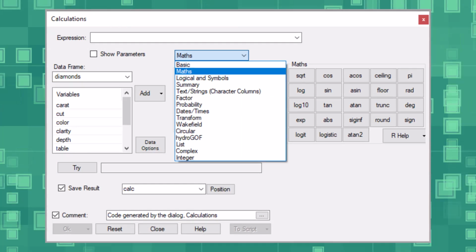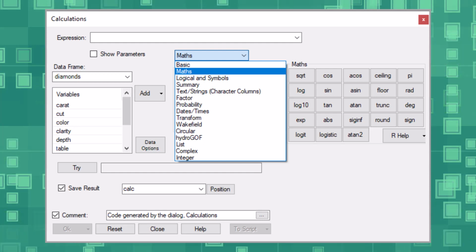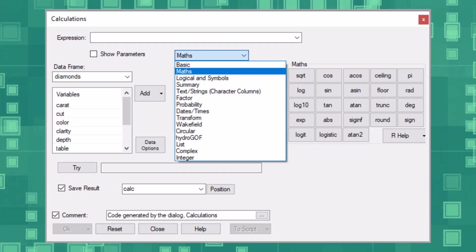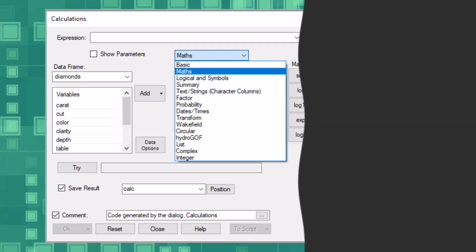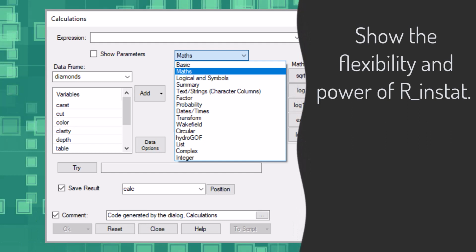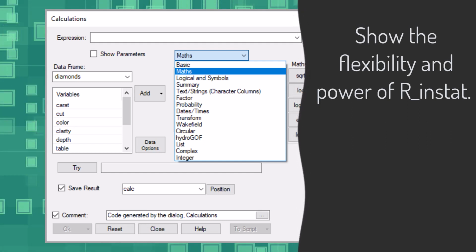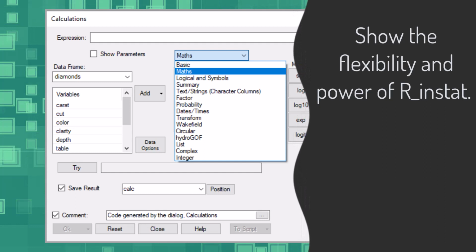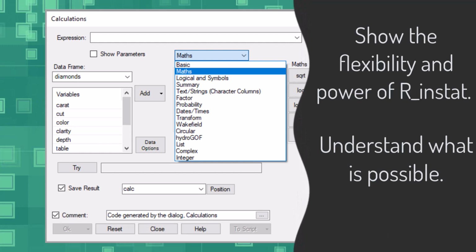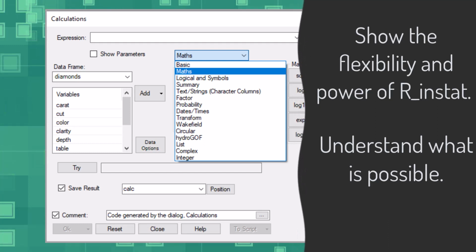In halfway dialogues like the calculator, the keys build our expressions without users needing to code. In this video, we want to show the flexibility and power of R-Instat. Some of this may be a stretch for R Shy, but we hope he will see how far he can reach and gain an understanding of what is possible at the same time, even if he sometimes needs to request help from an R fan.